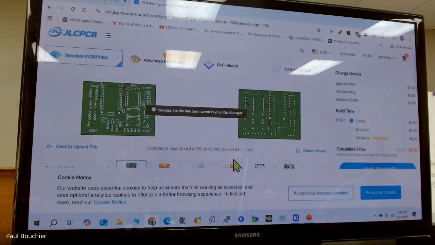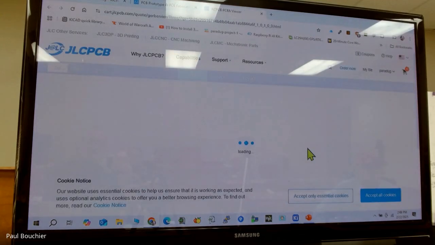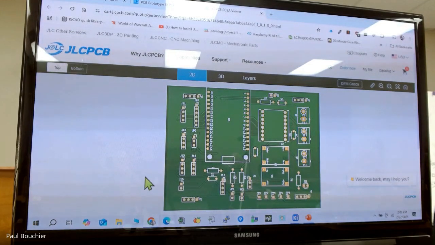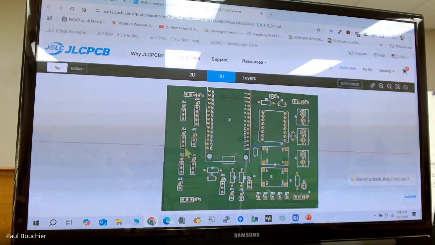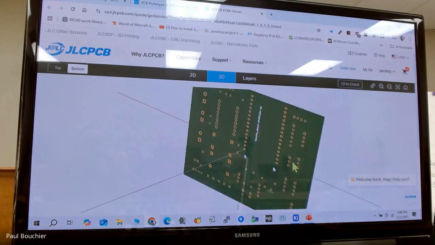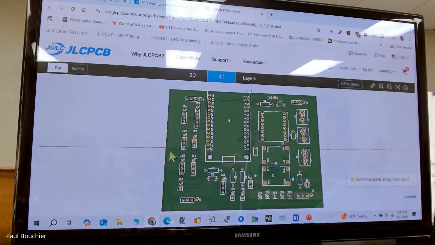Okay, success. So this is what they think they're going to look at. But what we want to do is hit over here, the Gerber view. And this is what it's going to look like. There might be other ways to do this, but if you hit the 3D, you can look at the back side and everything. Okay, so that's what it looks like. Now this is a new feature that I think they're putting in. It's a DFM check.